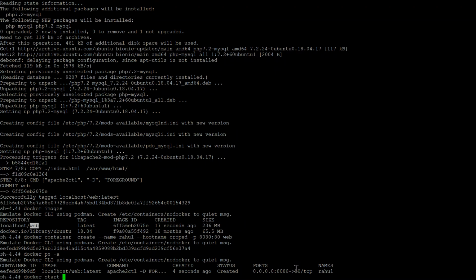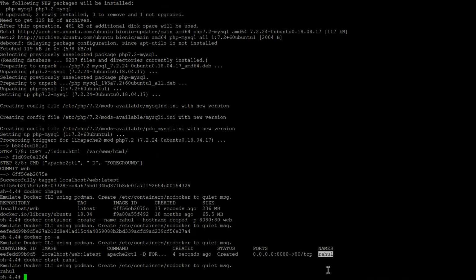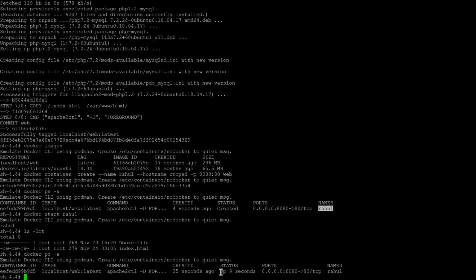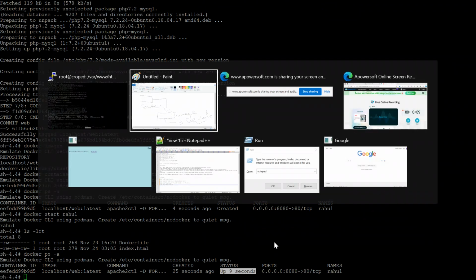Now we just have to start this container. Docker start. Okay, so let's see whether container is running or not. Yeah, this is up for 9 seconds. I just started. Now we have to see whether I'm able to access that web page or not, which I just hosted.